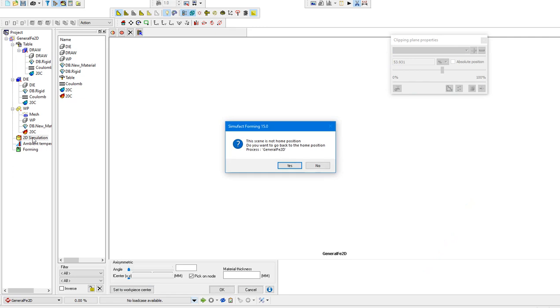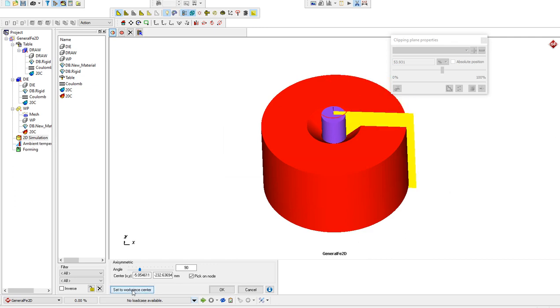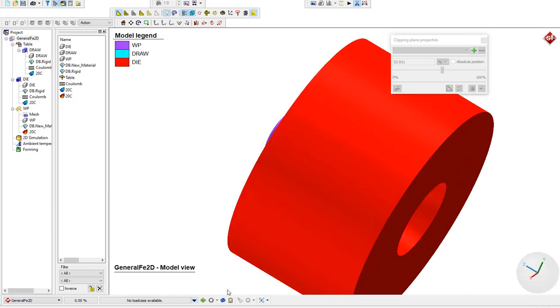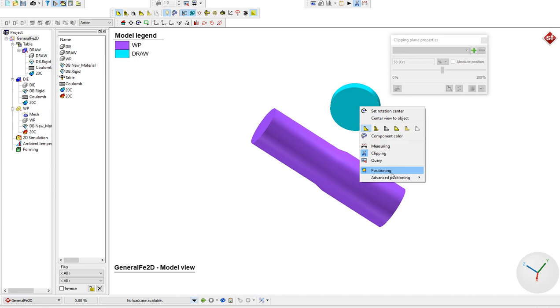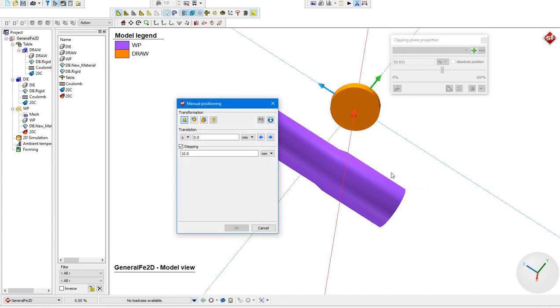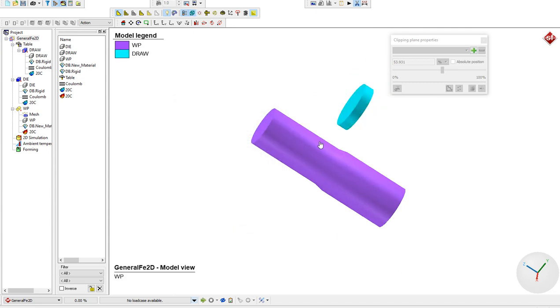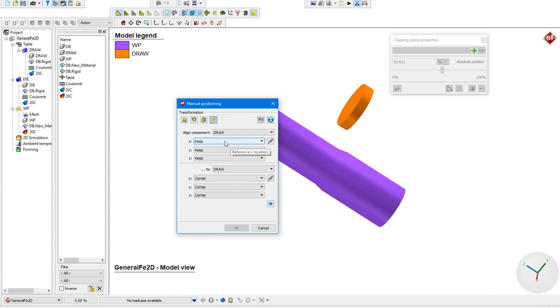Okay, let's check this one. Is it? No. Okay, now it's okay. Just we should set the drawer at the correct position. Okay. Let's hide it and then rotate it. Okay. And then again, the X and Y should be centered.